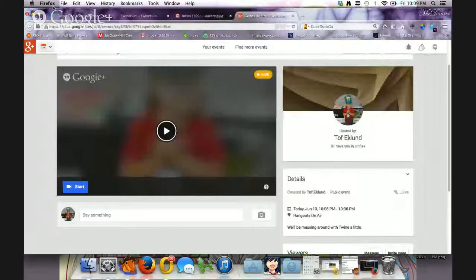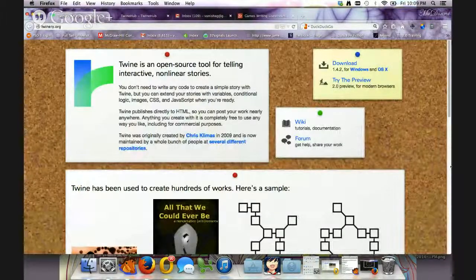Okay, welcome everyone. This is going to be a quick tutorial on Twine. Tonight we're just going to do a very simple introduction to how to download Twine, get it running, and perform basic linking, all in OS X for Macintosh. This is twinery.org. That's where Twine is hosted.